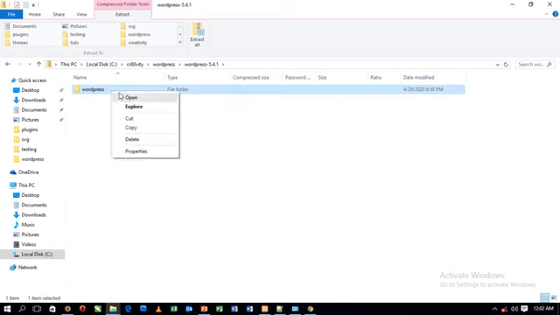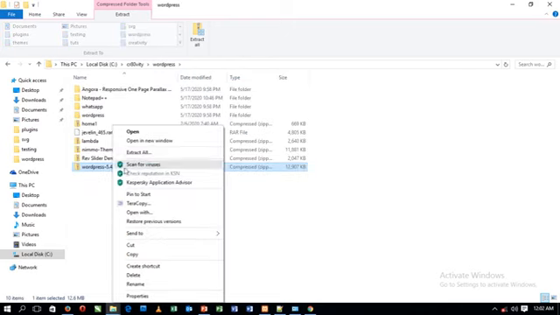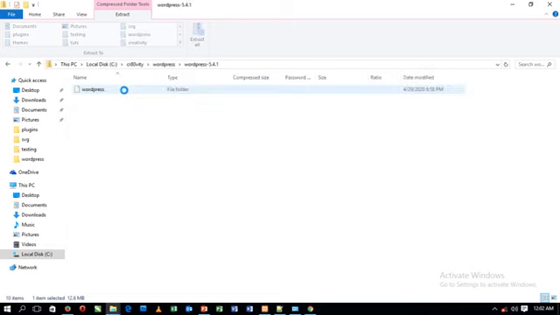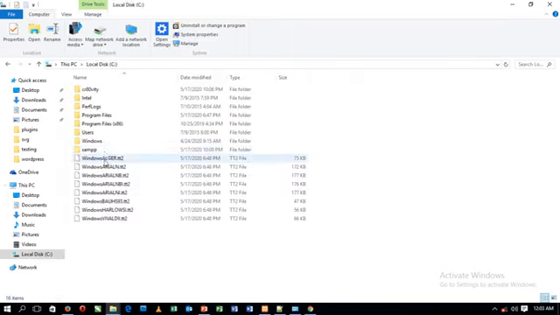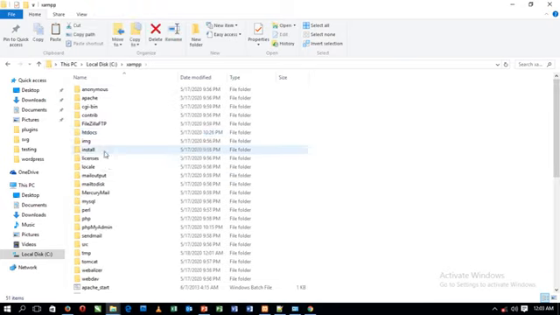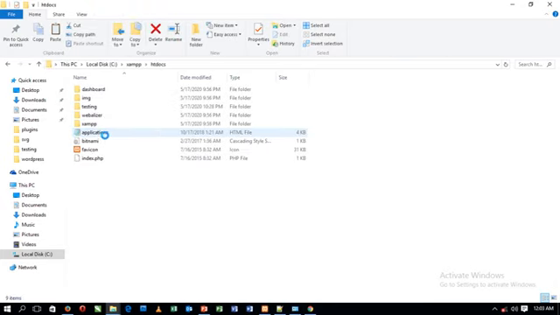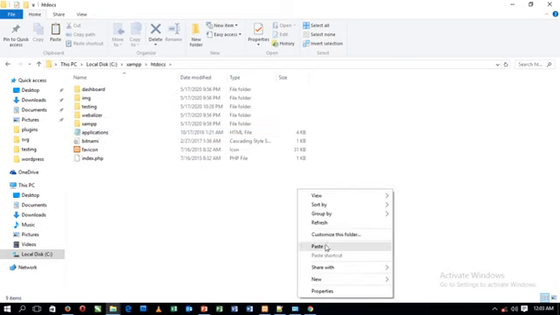Now copy it. You know it's a zip file, so we need to copy it out. When you open it, copy it out. Right click, copy, and then go back to that XAMPP, this PC, local disk, XAMPP, htdocs, and then paste it here.